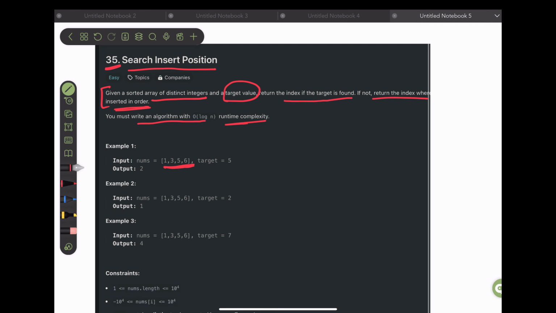In example number 1, we have 1, 3, 5, 6 and the target is 5. As the 5 already exists in the array, we are returning its index, which is 2. In example number 2, the target is 2 but it doesn't exist in the nums, so we'll place it right between 1 and 3, so the output is 1. Similarly, in example number 3, we have 7 which does not exist in the array. Based on the numbers that we have, 7 should be placed at the very last after 6. Its index will be 4.